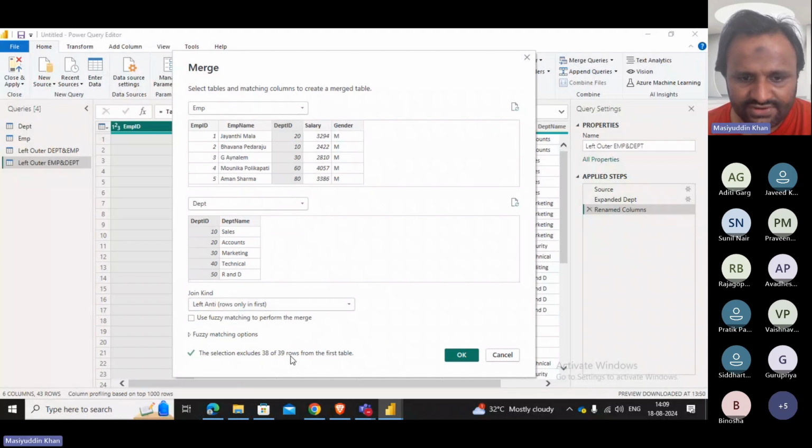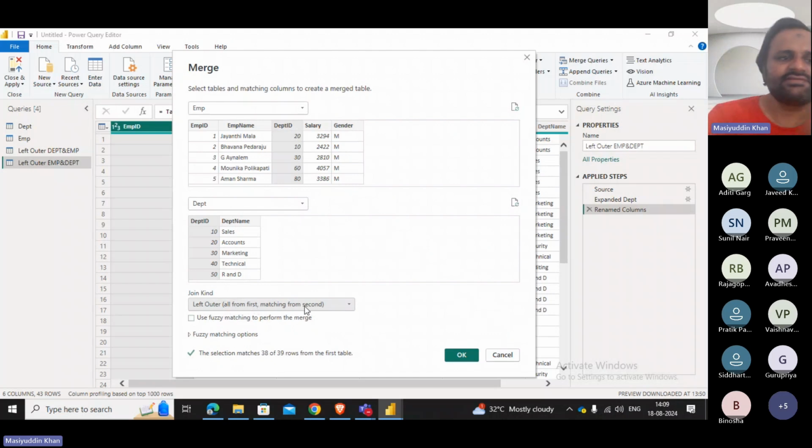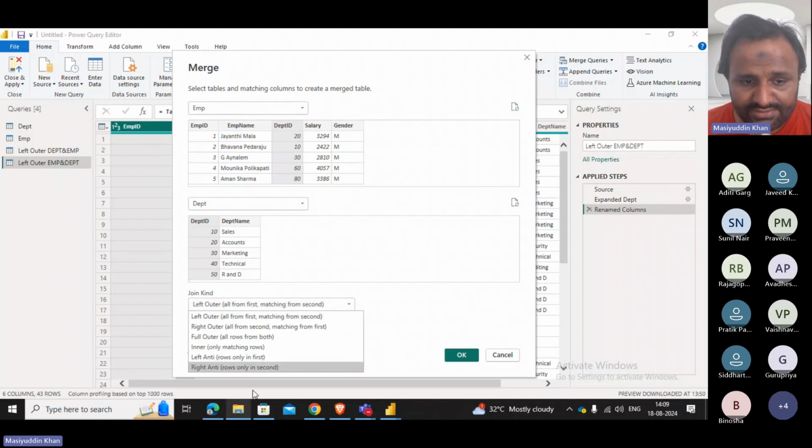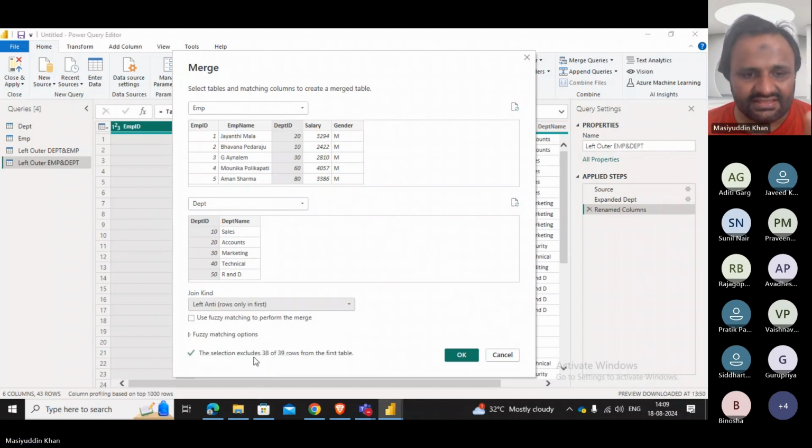So 38 of 39 from the first table. You have to just see this particular part. So left anti means rows only in first. And what is it saying with left outer? All from first, matching from the second. If there is a match from the second, it will take it. Otherwise, keep things as they are. Please take a note of that; that is very, very important. But when I take the left anti, it is saying rows only in the first table, not from the second. So that is the scenario we have to create.